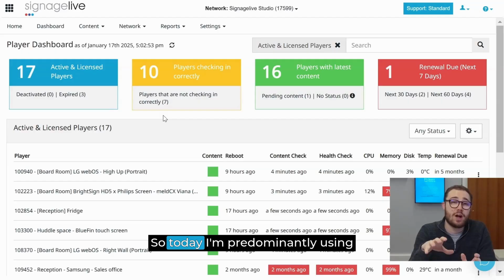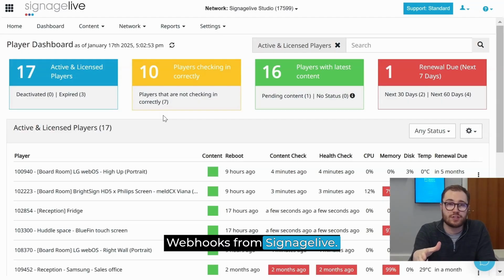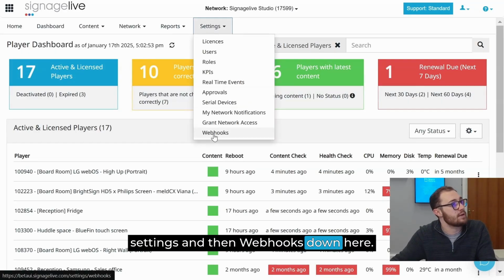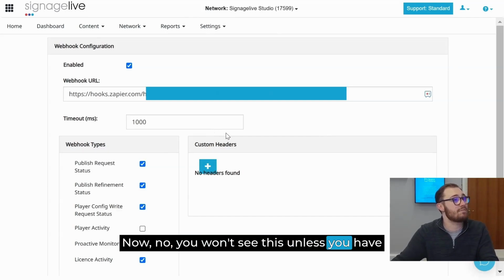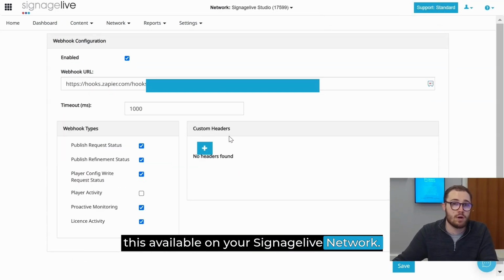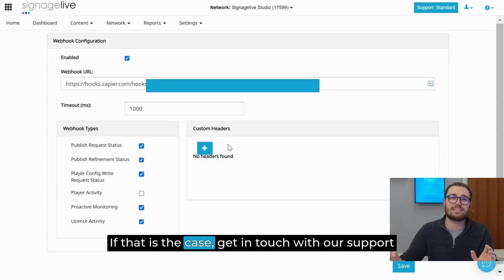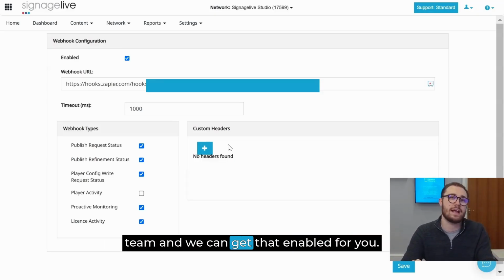Let me show you. So today I'm predominantly using webhooks from Signagelive. You can access webhooks by heading to settings and then webhooks down here. Now note, you won't see this unless you have this available on your Signagelive network. So if you don't see that, you probably don't have it on your network. If that is the case, get in touch with our support team and we can get that enabled for you.